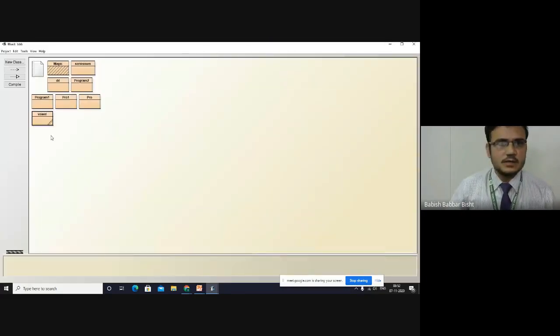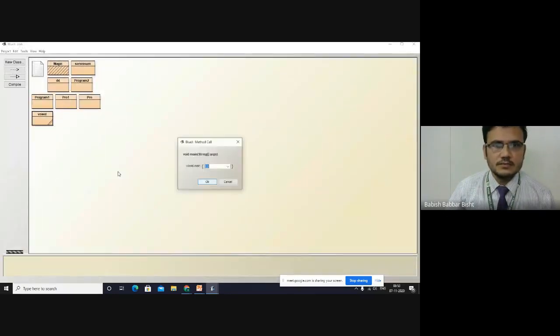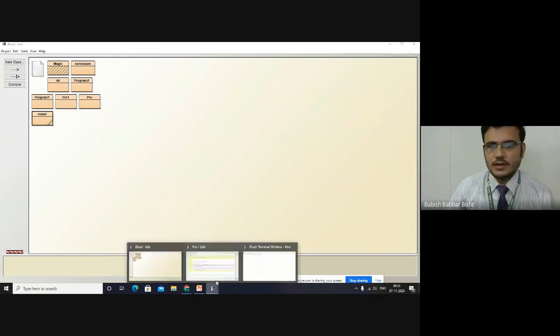The output that came has some logical error over there. What we have to display? st1. y1 is equal to charAt, here we will write st1. So again in this program one logical error is there. In place of where we are extracting, we have written st. It is not st, it is st1. Again, close, run it. Again you will execute the program.